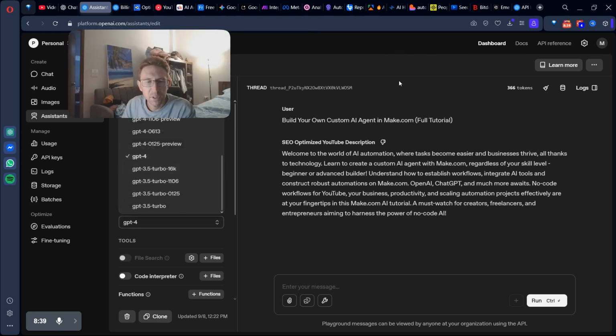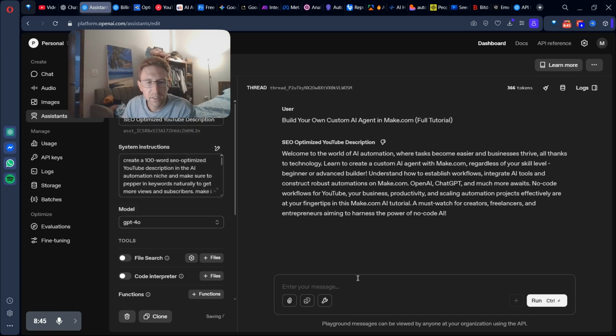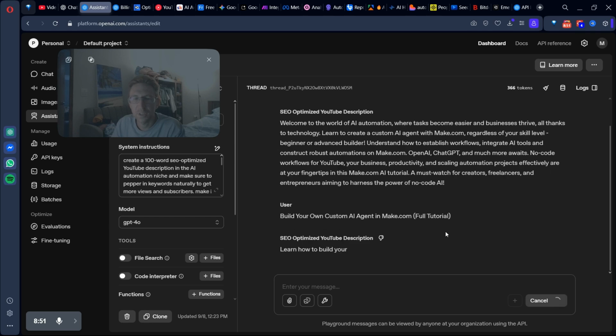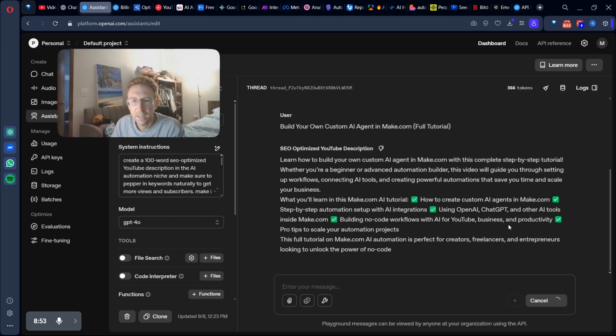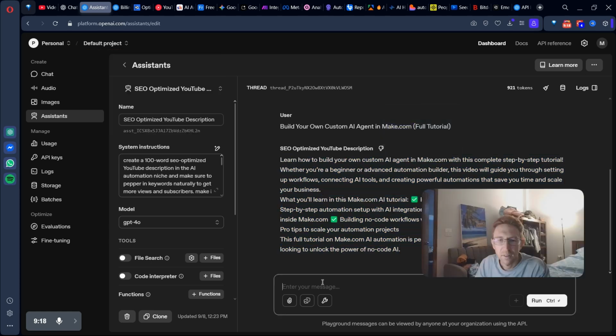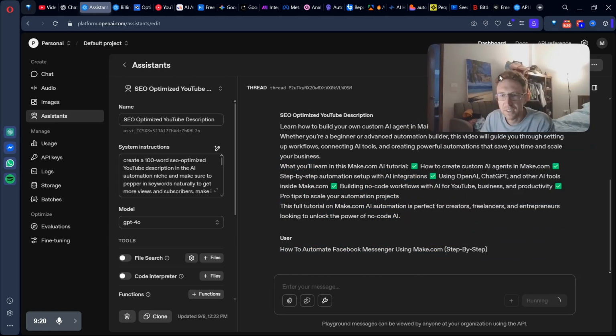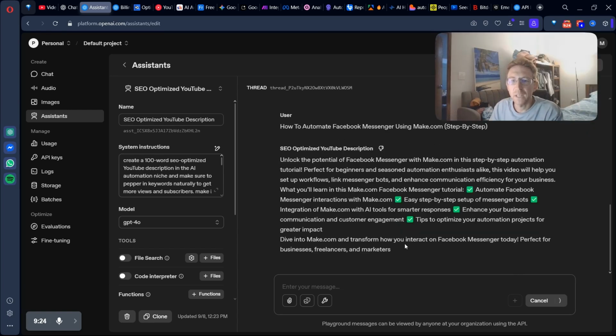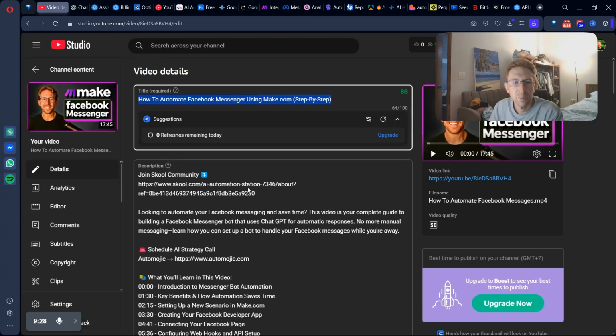And we can also switch the model as well if we want to. So let's say I want to use GPT-4o. I can switch it over to that one. And now let's try this again. Hopefully it will create a description in the correct format. And there we go. So now that definitely looks better. Let's do the exact same thing: paste in the title, it will create the description. And these are all going to be optimized for higher ranking on YouTube.